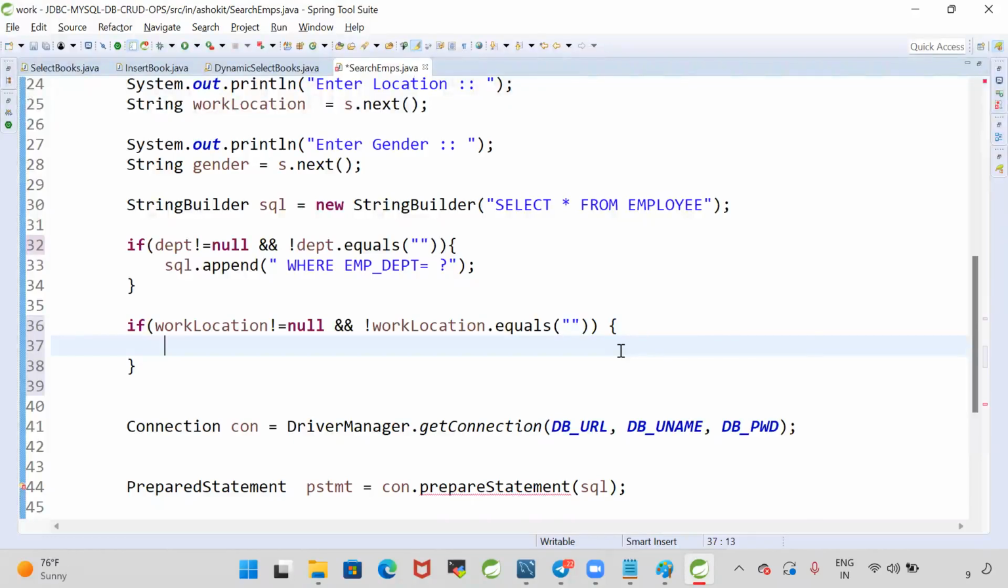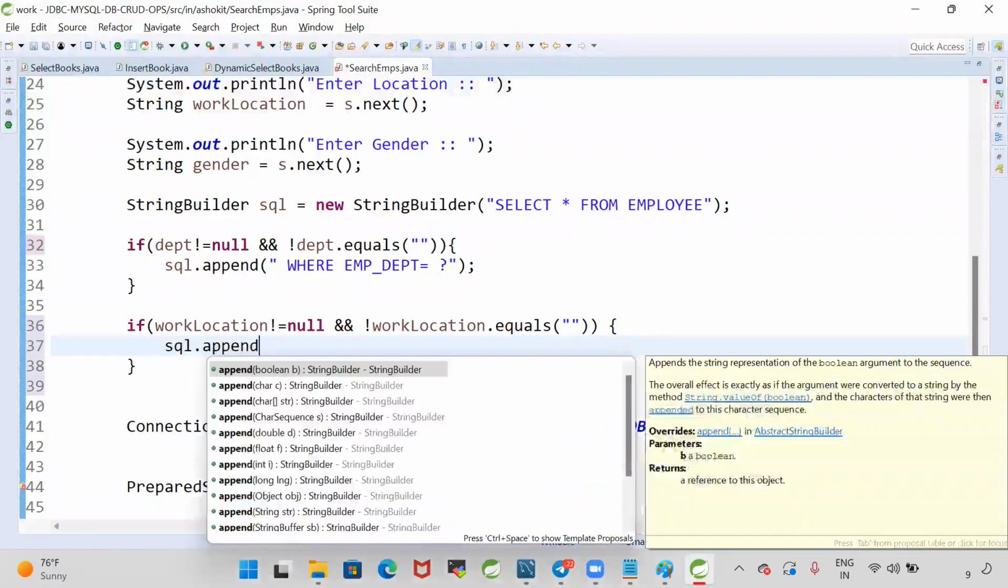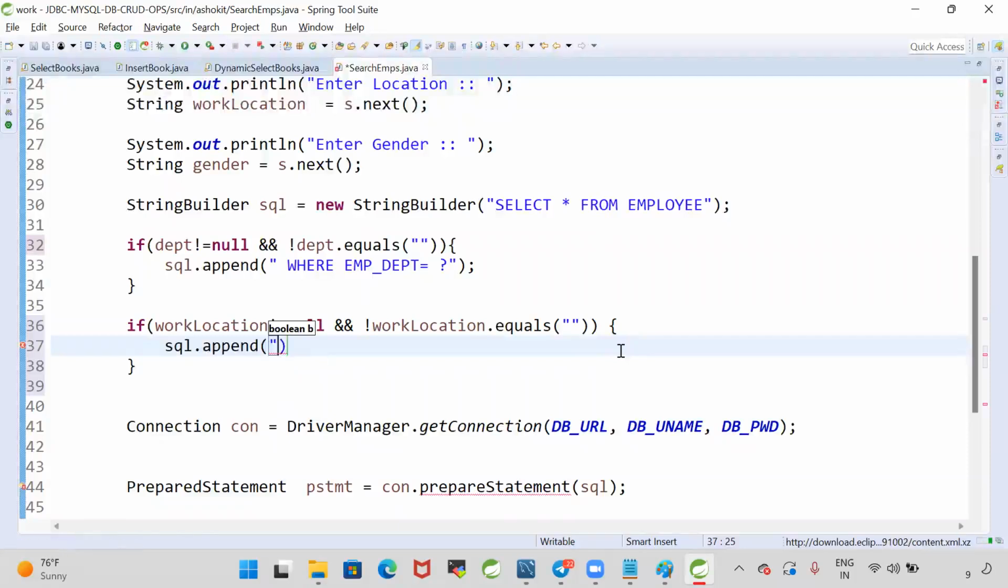I need to append. How do I need to append? Can you tell me that? SQL dot append, SQL dot append, where employee work location is equal to given value.